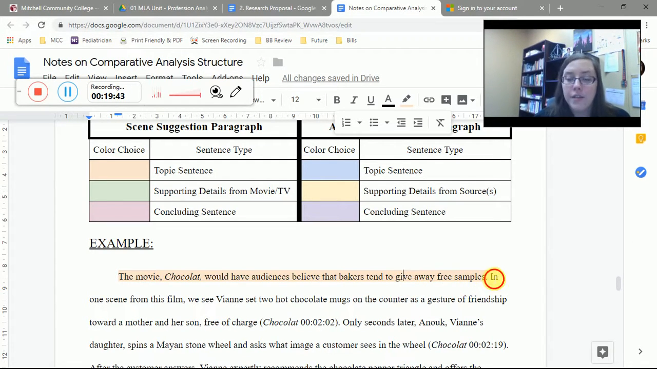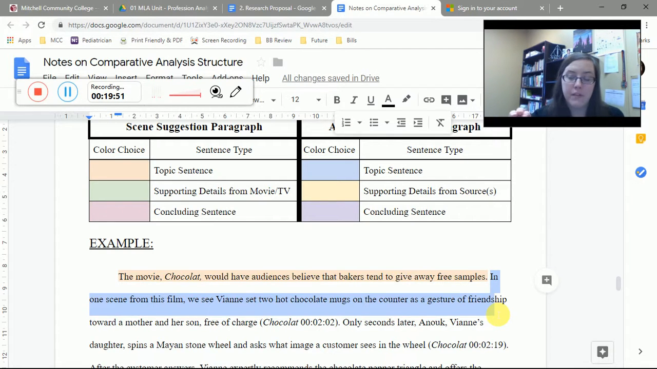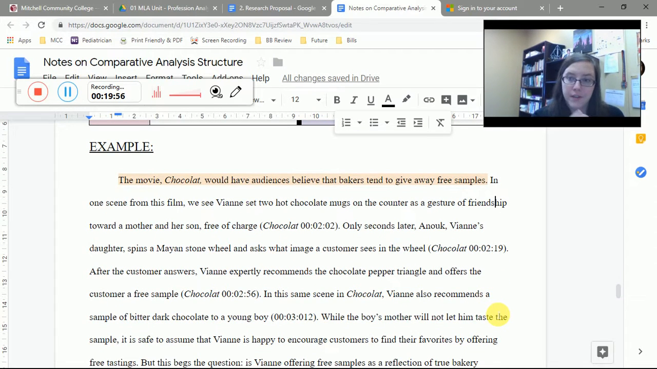I get a lot of students, again, jumping right into describing the scene, but you're going too fast if that's your plan. Go back up one step. Give me a topic sentence, okay? I'm going to read all of the supporting details and then I'll highlight them.